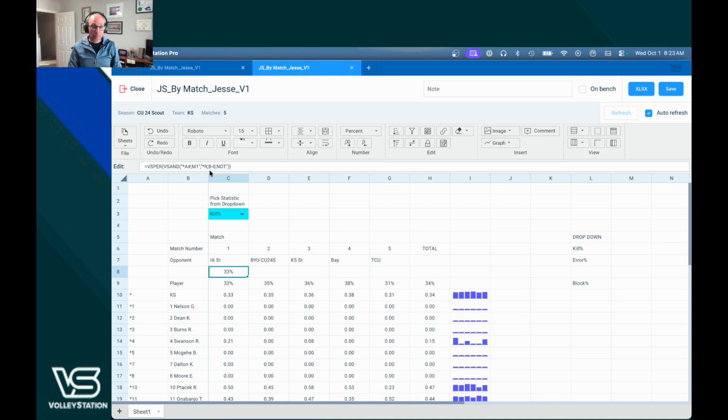So I'm looking for all attacks that are kills in match 1 where there is not a home reception in the same ball possession. So now I can take that, copy it, and paste it into this next cell and change the match reference from match 1 to match 2.